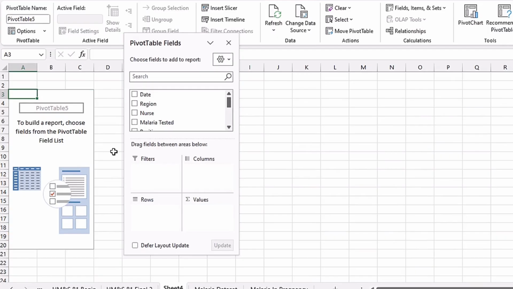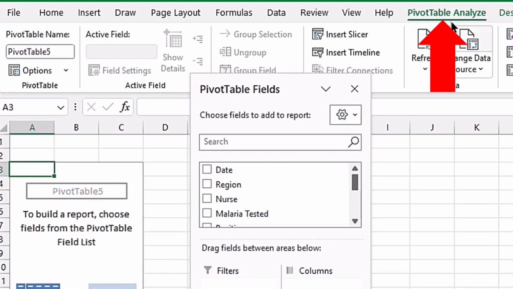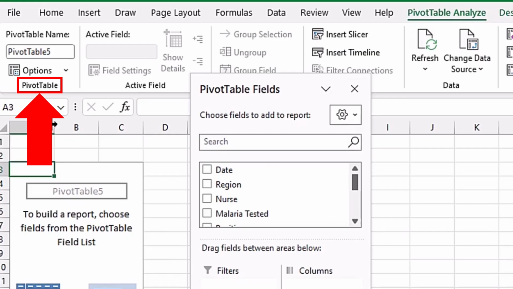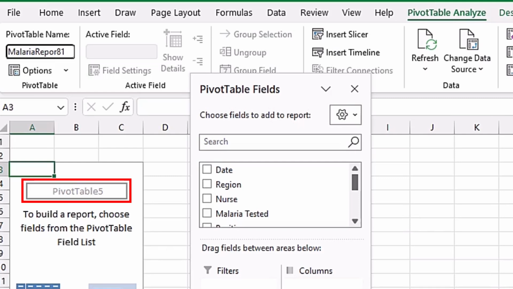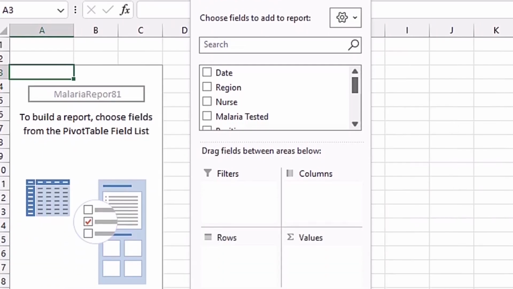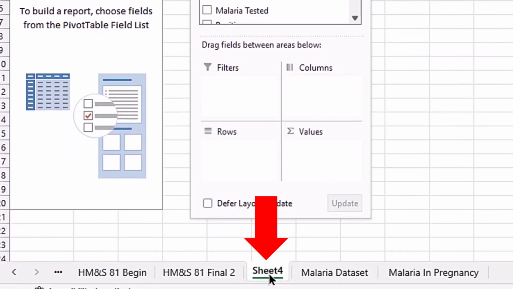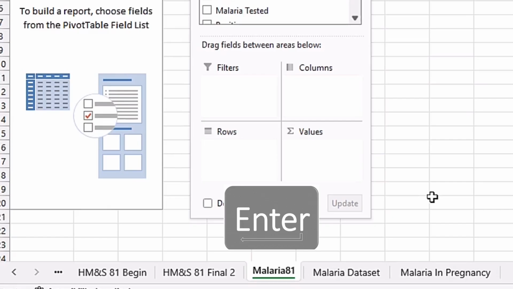The first step is to rename our pivot table. So I'm going to go to the Pivot Table Analyze tab. Then from the Pivot Table group, I'm going to come to Pivot Table Name. And when I click on this Pivot Table Name 5, I want to rename it to Malaria Report 81. And when I hit Enter, that one is now the name of my pivot table. I'm also going to come down here to the worksheet, double click sheet 4, and then change it to Malaria 81, and then hit Enter.